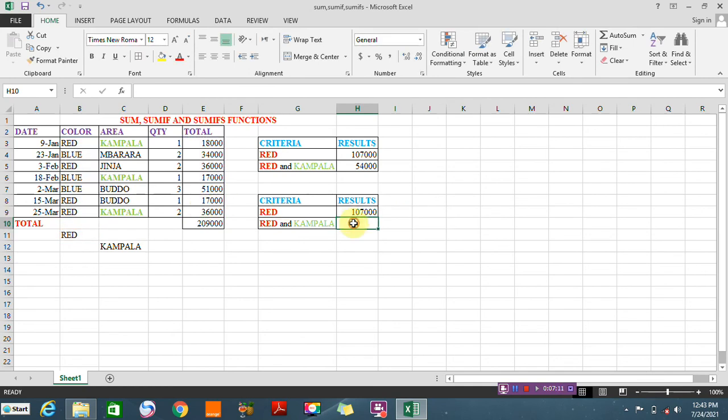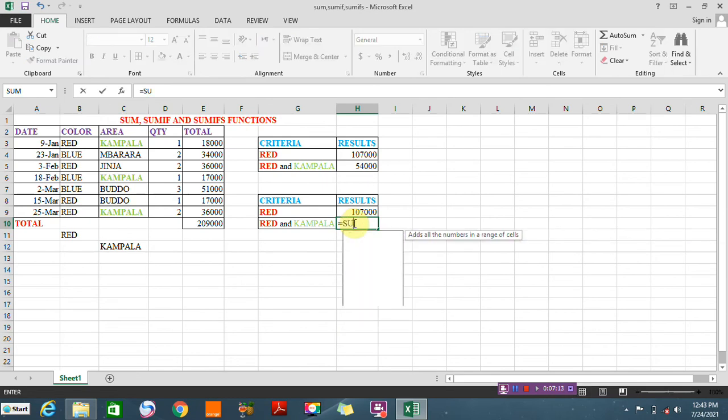Then we come to this one. Equals sumifs. We have to get the sum range, and that is going to be the sum range. What are we going to be adding? Then we get the criteria range. Of course, the first criteria is red. We shall look for the red, the color, highlight it. Then we put the criteria, and that is actually B11. That is the color.